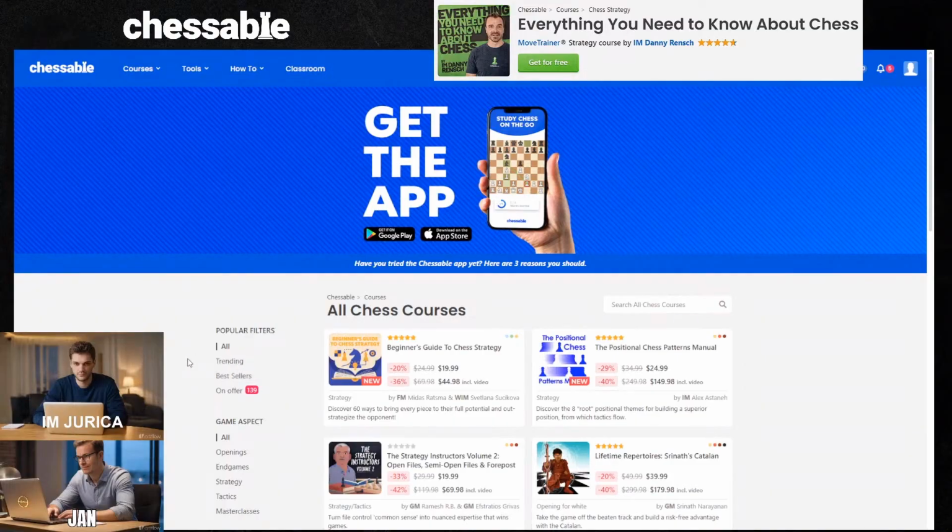So, Chessable is an online website where you can go through courses. And as you see here, Beginner's Guide to Chess Strategy or the Positional Chess Patterns Manual and so on. Then it's basically like reading a book, but in a more convenient way because it's assisted digitally by giving you positions, videos in there, and so on. So it's a nice service.